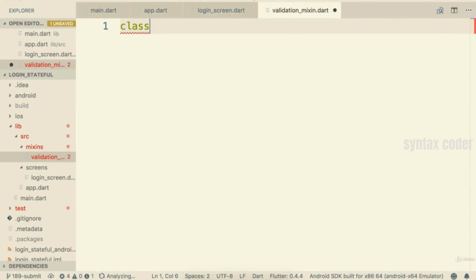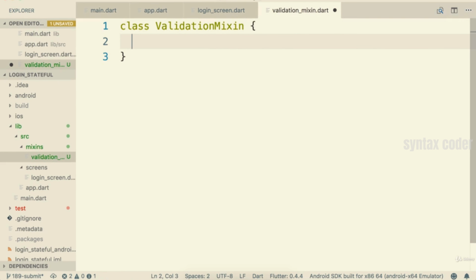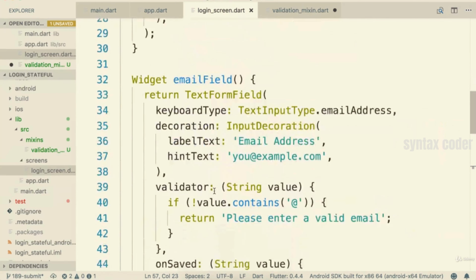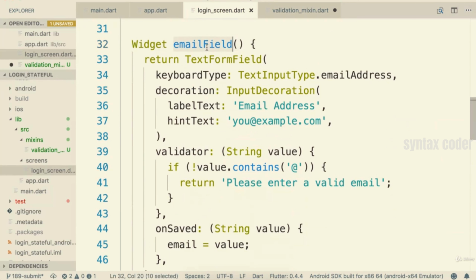Then inside of here, we'll define a class called validation mixin. And then to this class, we're going to add in a function that we'll call validate email and validate password. So I'm going to flip back over to my login screen. I'm going to find my first validator function tied to email field right here, and I'm going to cut the entire thing.